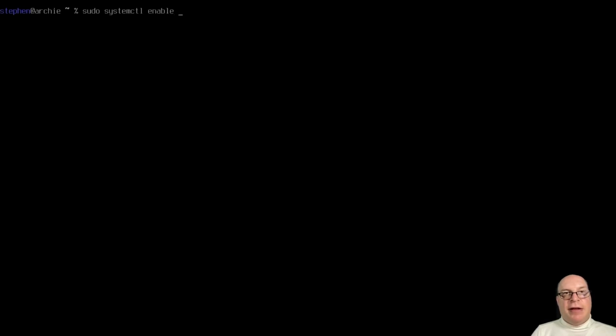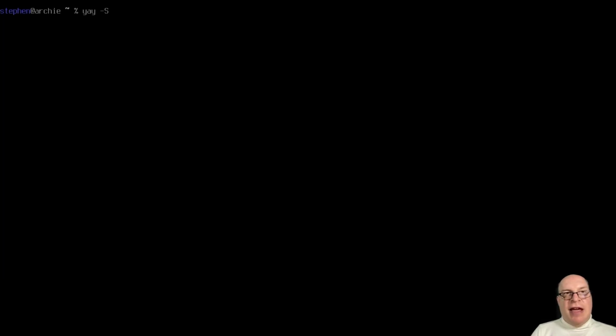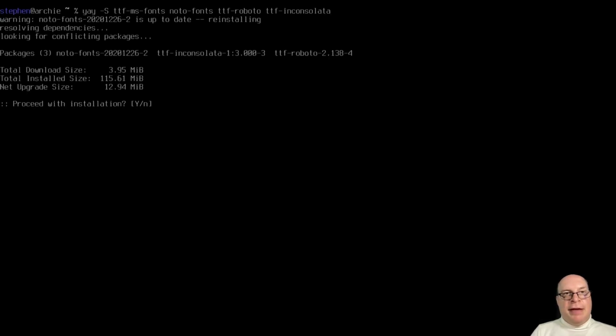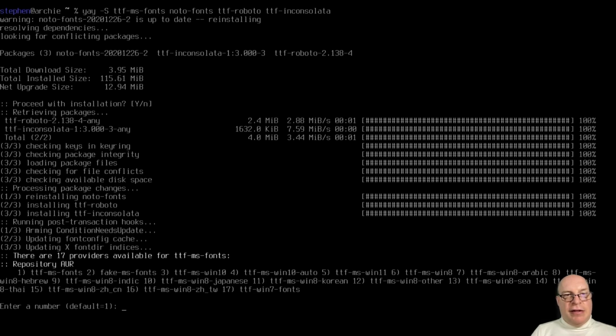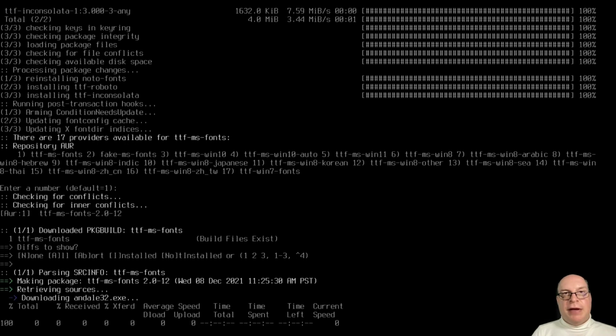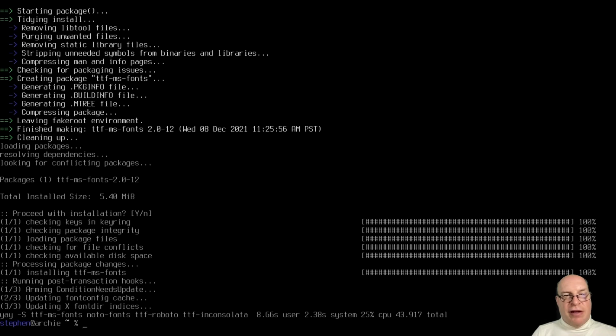And let's enable our display manager, SDDM. Okay, now that's done. Let's yay some additional packages with yay -S ttf-ms-fonts, TrueType fonts for Microsoft web fonts, noto-fonts, ttf-roboto, ttf-inconsolata, I like. So let's install those. And again, I like to hit enter for all the defaults. So it's downloading the web fonts, installing everything.